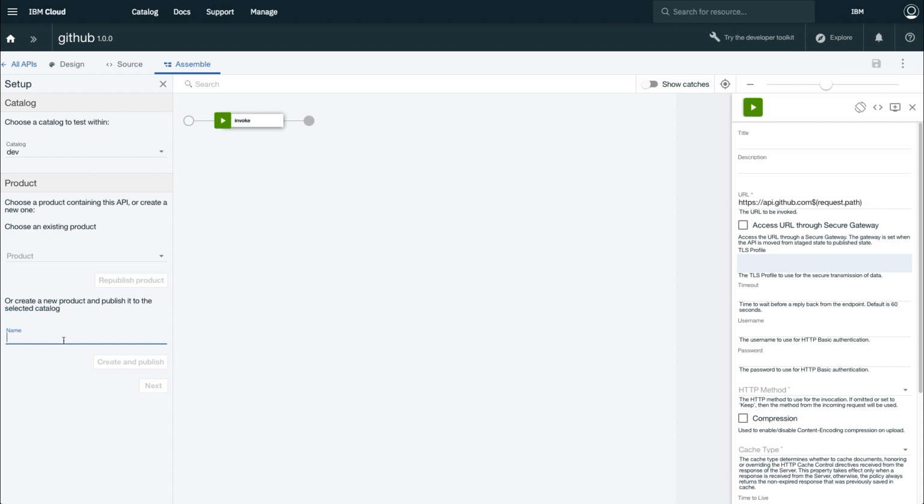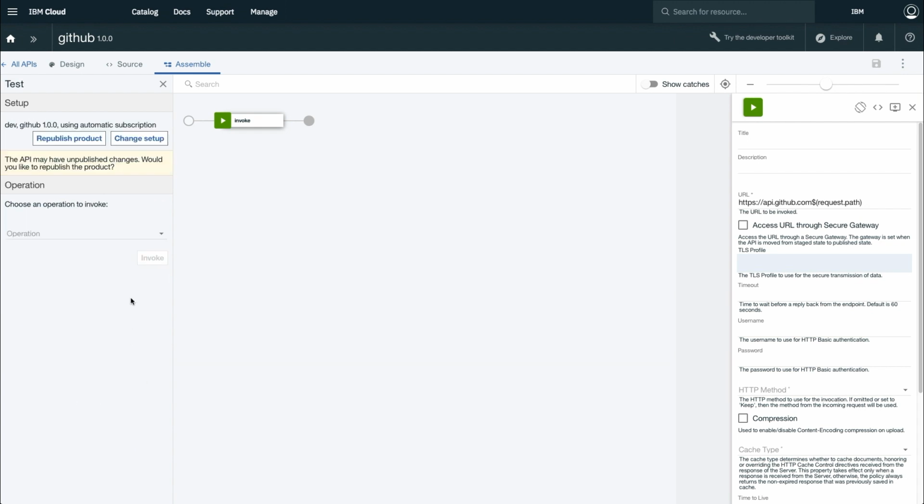This publishes the API into a catalog. Select the Get Organizations operation and then hit the blue Invoke button at the bottom.